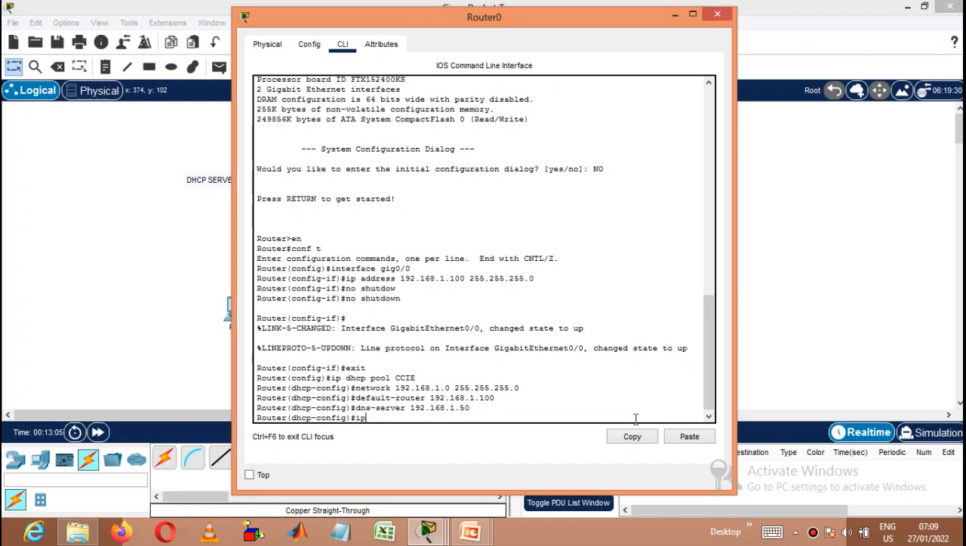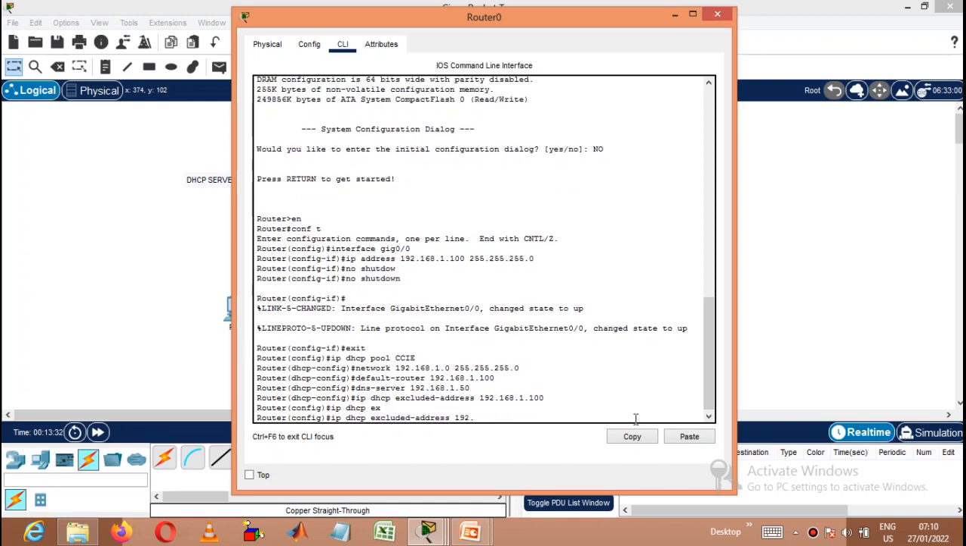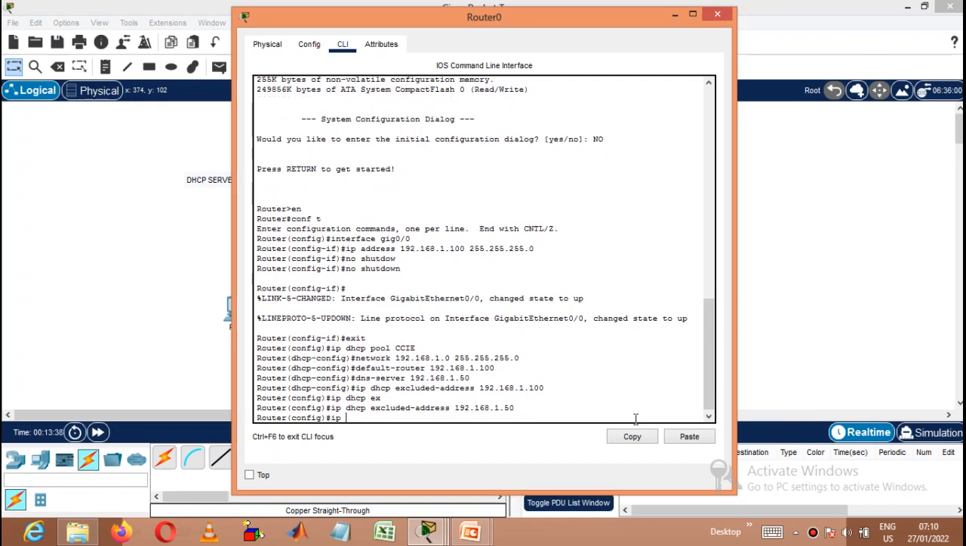So I'm going to give some excluded addresses also. ip dhcp excluded-address 192.168.1.100, first I'll exclude the router's address. Next I'll exclude the server address. ip dhcp excluded-address 192.168.1.50. I'll also exclude some addresses which I'm going to reserve for some other PCs when we need to give them.